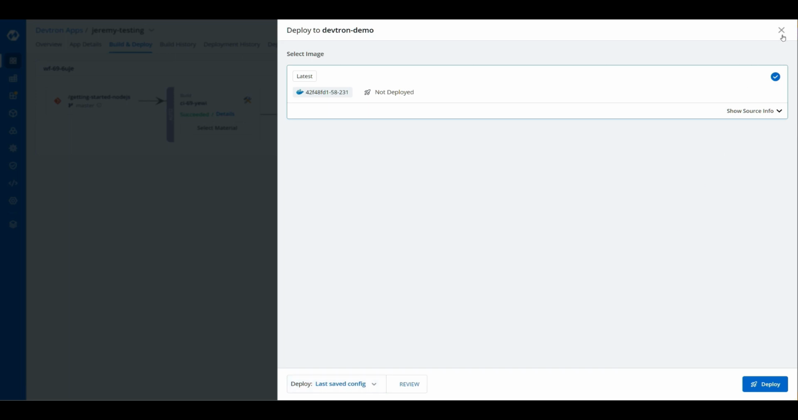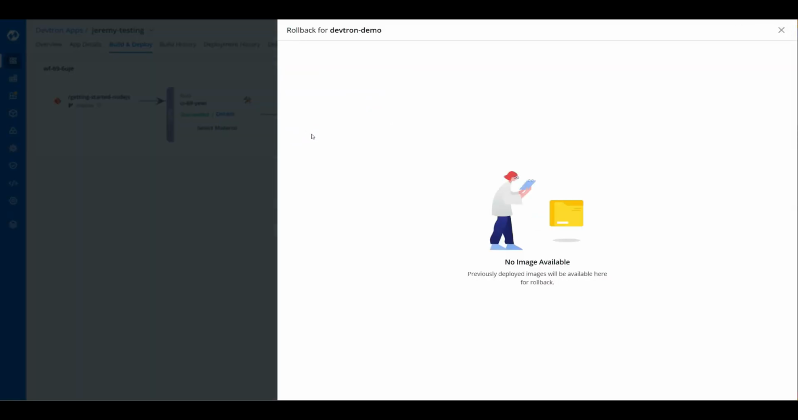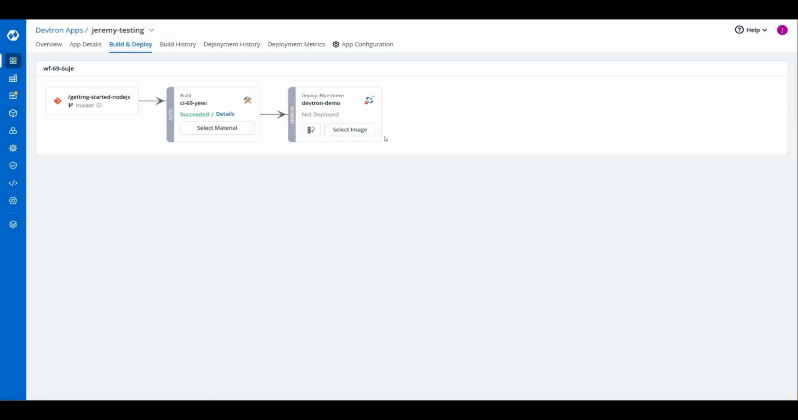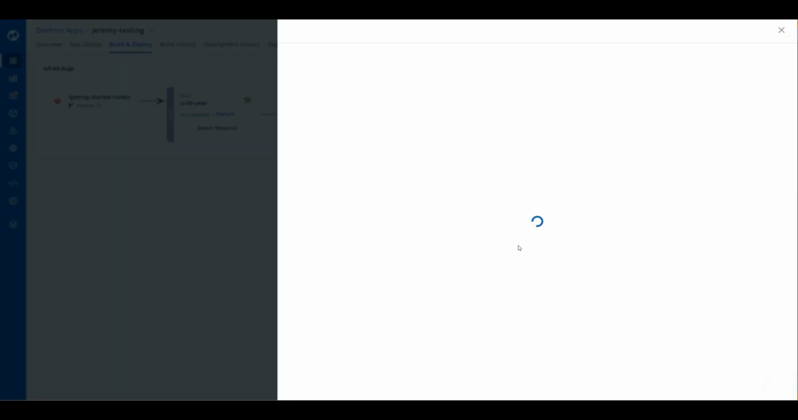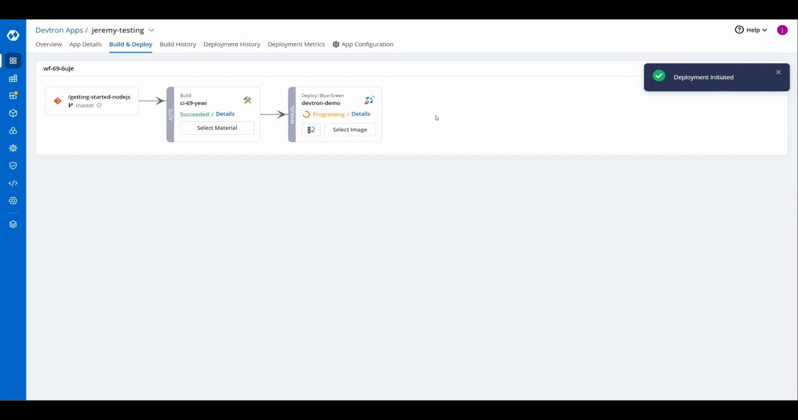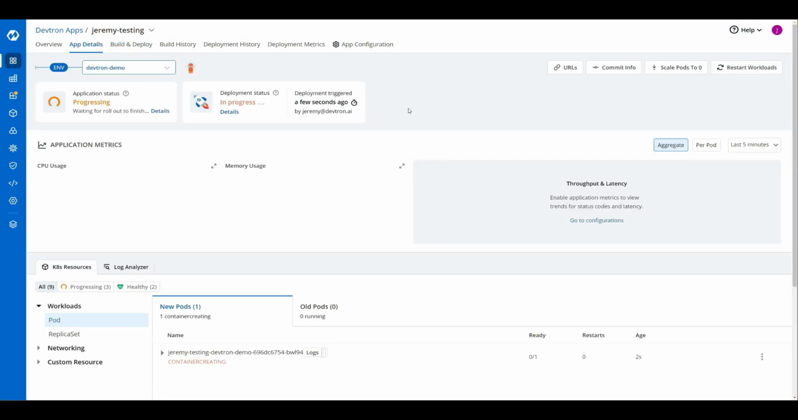If you ever need to roll back, it's as simple as clicking this button, selecting a previous image, and if by chance there is a diff between the two configurations for those images, it will allow you to review them as well as select if you want the previously used configuration with that image or the most recently deployed configuration. So let's go ahead and deploy. This process is now started. We can go ahead and watch on the application page, and I'll give it a minute and we'll come back and look at the status of our application.